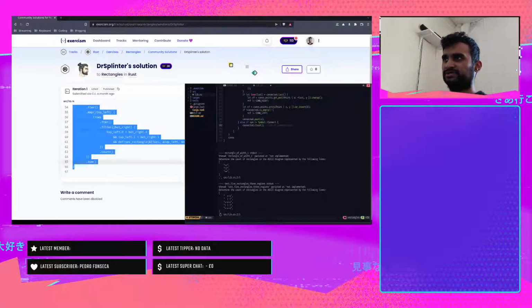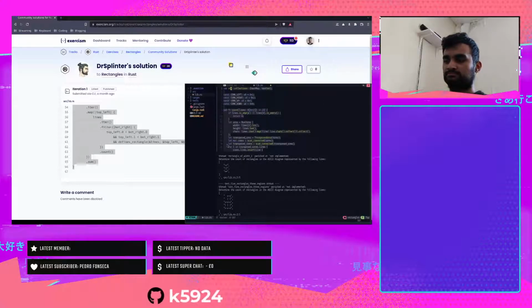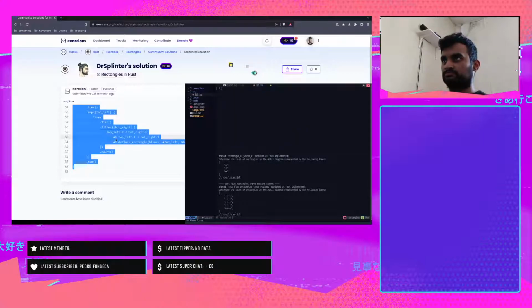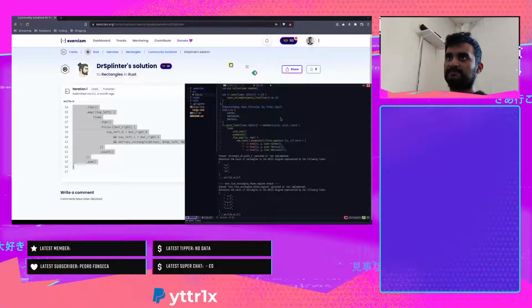Let's see if my small brain can understand this better. There we go. Import hash set. Then you have a count which just passes lines. Then you have an enum for whether you have a corner, horizontal, or vertical line.